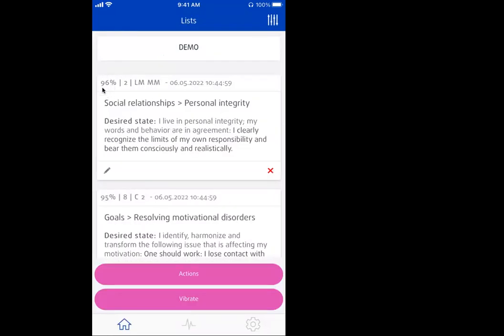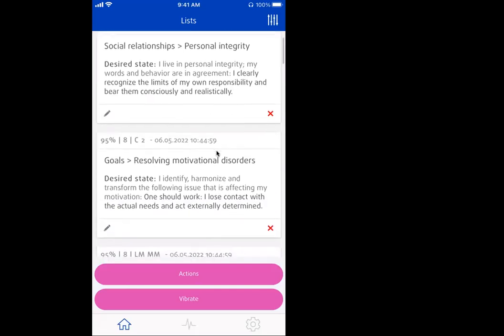So you can see over here 96%. 96%, 95% means this is actually very relevant to the person being analyzed. So you can read the statement over here. Desired state is where Healy wants to bring you when you vibrate the frequency. I clearly recognize the limits of my own responsibility and bear them consciously and realistically. There are so many based on whatever you have chosen.